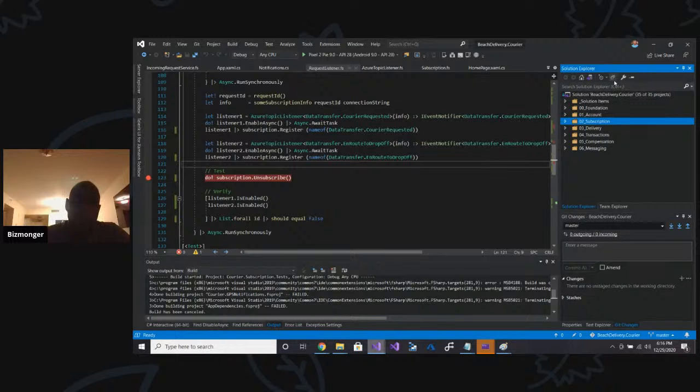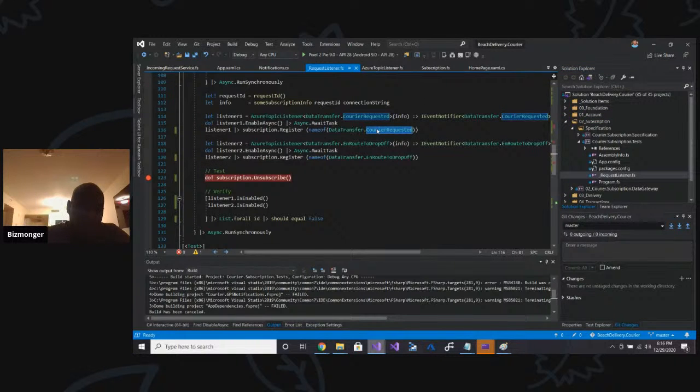There's a couple questions. What does a courier app really need to subscribe to? The customer app needs to subscribe to a lot of things. But the courier app, I know it needs to subscribe to courier requested, but what else really is there?